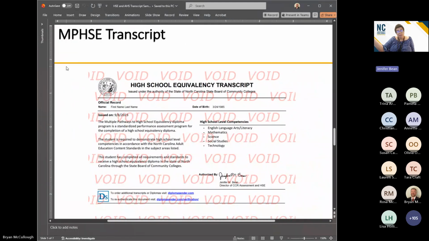Now we have what kind of looks like our odd one out for our high school equivalency transcripts. This is the transcript for multiple pathways to high school equivalency. Again, this has been a North Carolina specific high school equivalency pathway since 2015. I know we've really tried to make sure that this is being utilized, especially in the last few years, when there are students for whom just regular high school equivalency testing might not be the best option for their success. So multiple pathways to high school equivalency, as you can see, looks different from all the others.